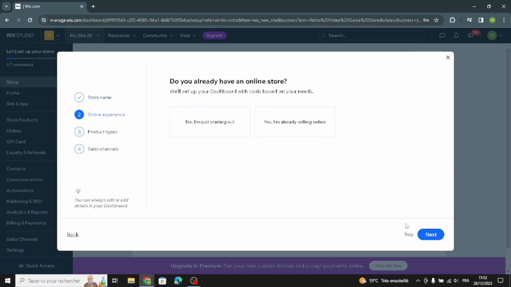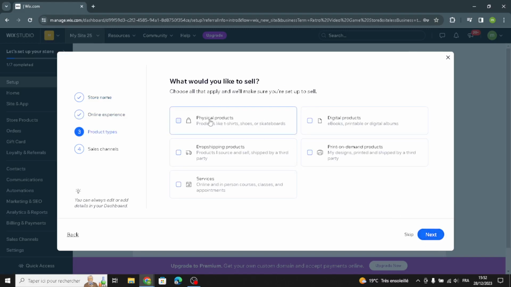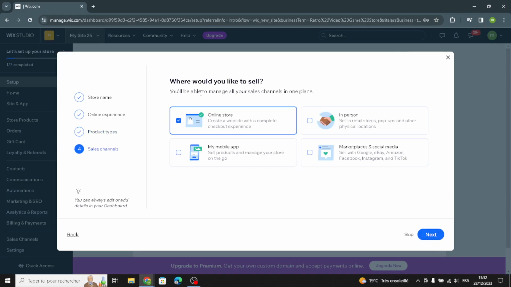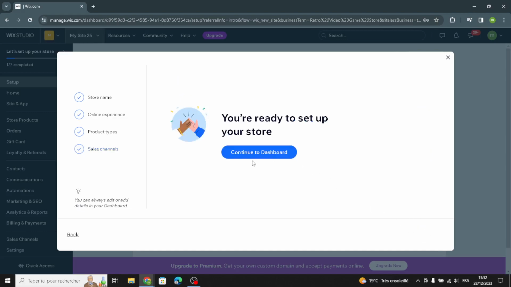Do you already have an online store? What would you like to sell, physical product or digital product or dropshipping product or services? So this depends on your business. Where would you like to sell, online store or your mobile app or marketplaces and social media? Now let's continue to dashboard.